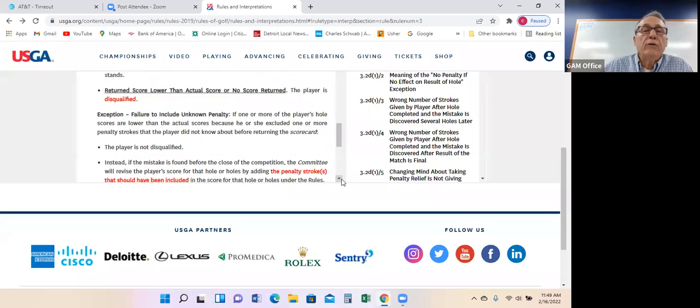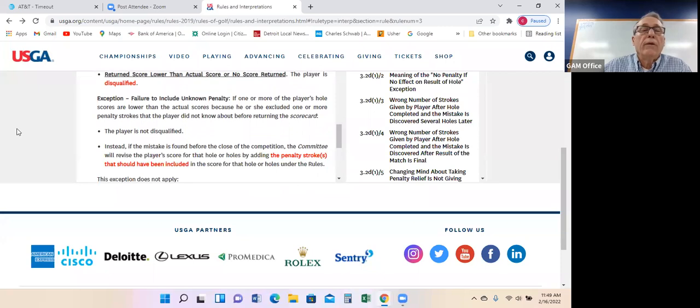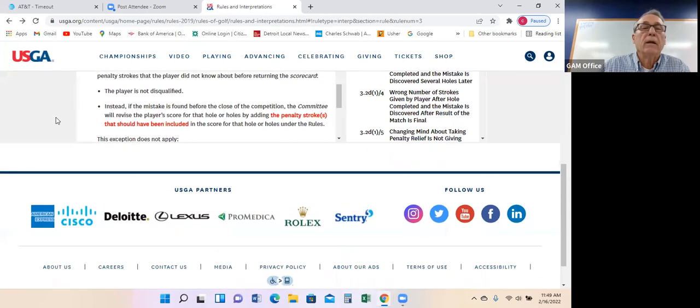Under the new rules in 2019, they've added a nice little feature that if the player failed to include a penalty that the player was not aware of and becomes aware of later on, the player is not going to be disqualified, and the player is going to have only the penalty added to his or her score that he would have had, the penalty strokes had the player known to include them. Those penalties are to be added in.